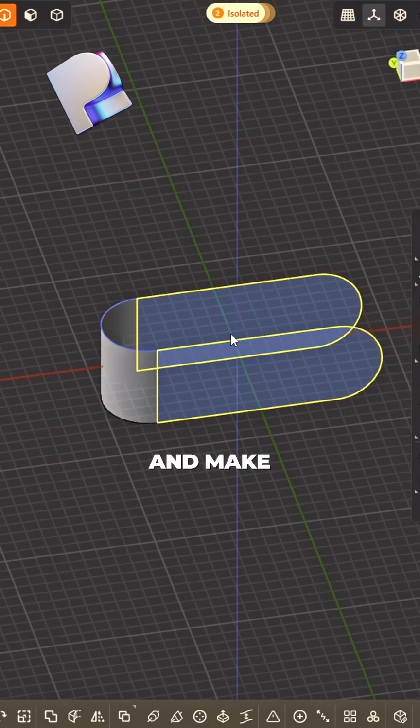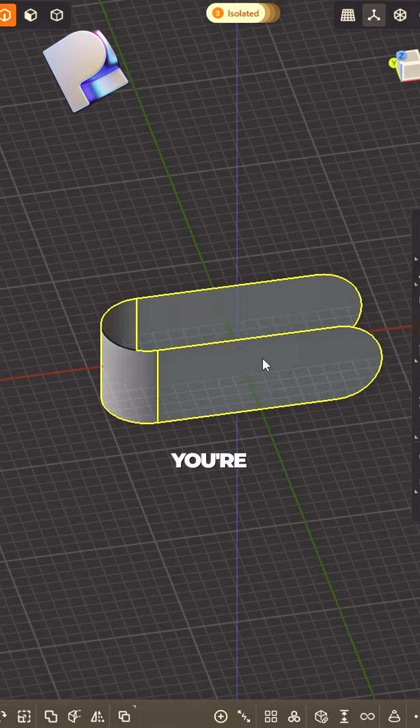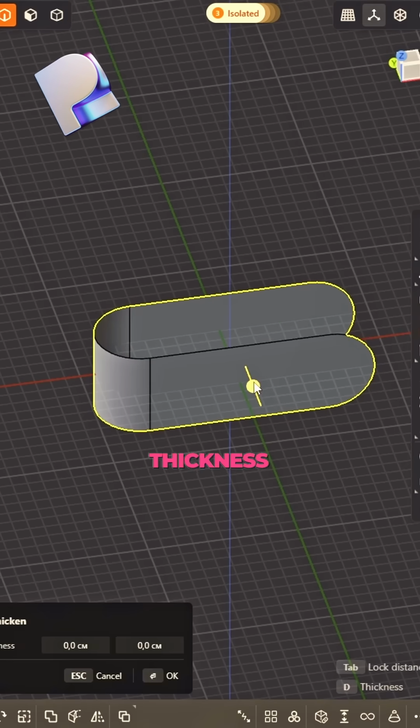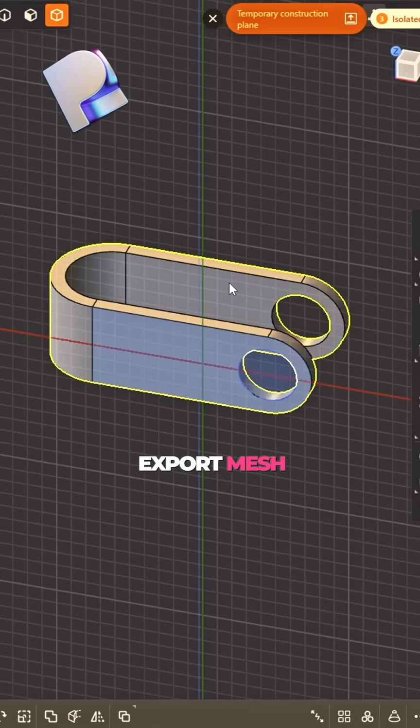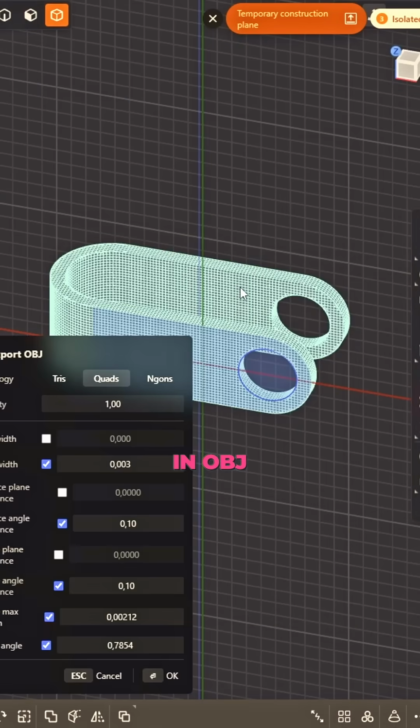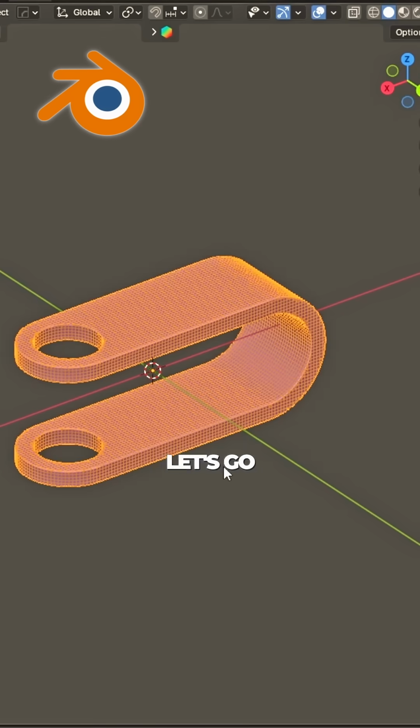Patch the curves and make them blend. Join the sheets, you're near the end. Add some thickness, don't delay. Cut a hole, you're on your way. Export mesh in OBJ. Now in Blender, let's go play.